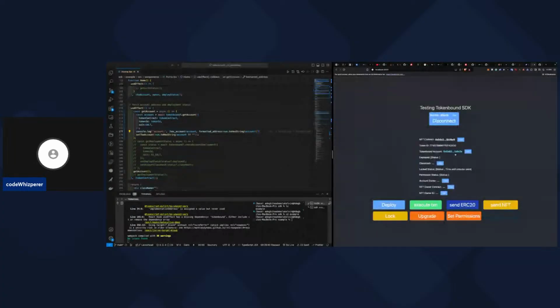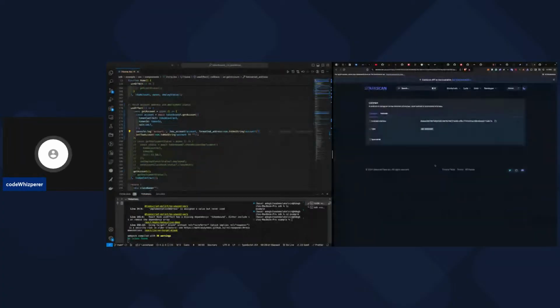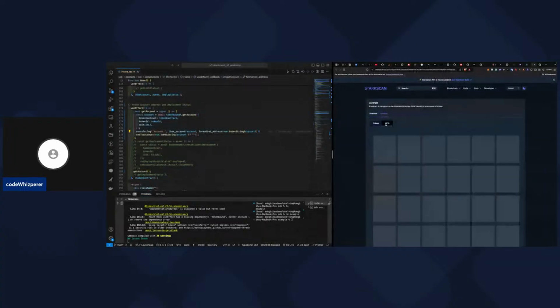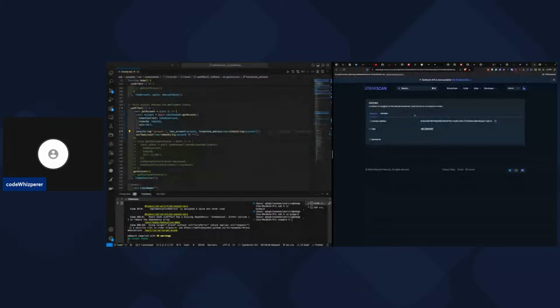So we have this address, and then we can easily check it on Starkscan to see the status of the account. The account is yet to be deployed, and we see that it contains empty assets. So what we need to do is to deploy the account.